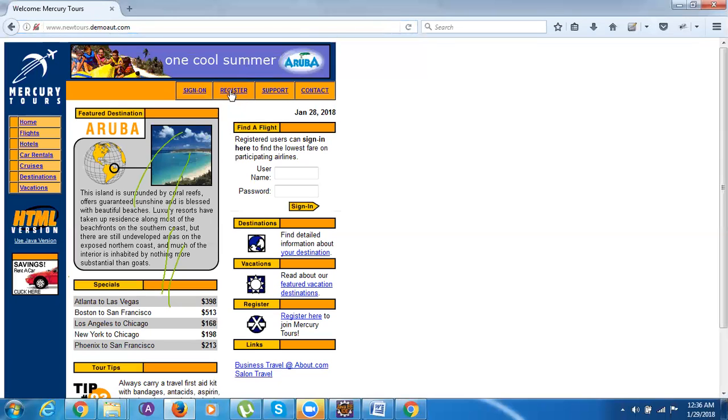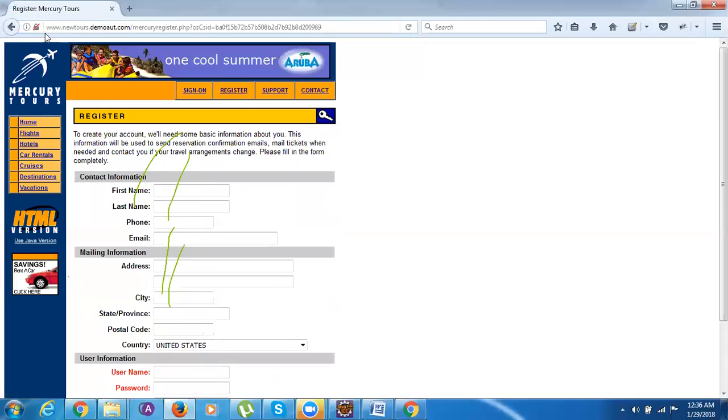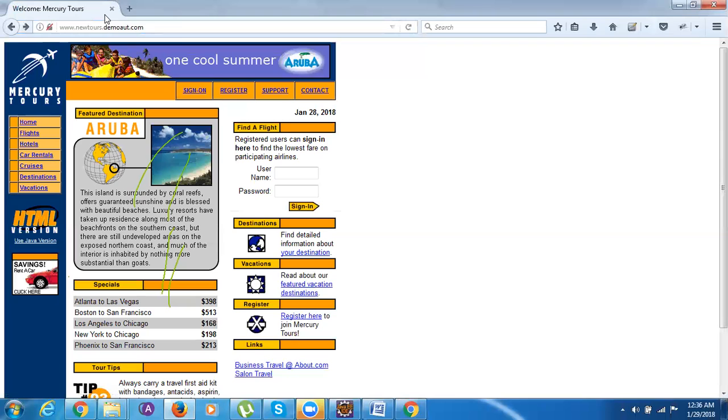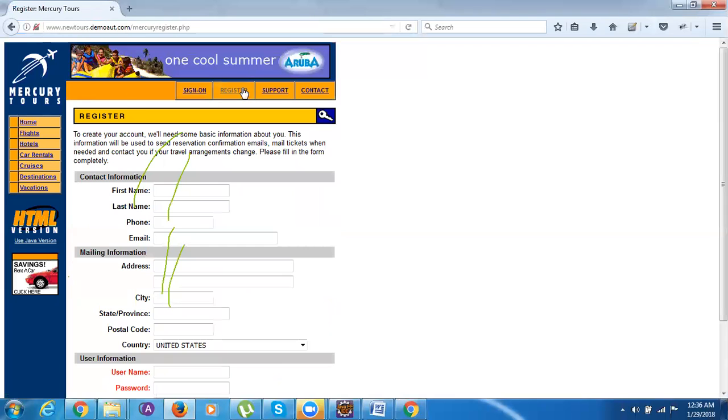If I click on this register page, you can see the title changes to Register: Mercury Tours. Previously it was Welcome: Mercury Tours. Once you click on register, other things change too, like first name, last name, and the field names. So manually you will verify this. If this field or link or web element is present, then you can say, hey, I am on this register page.